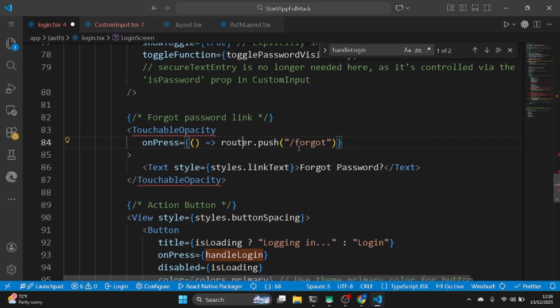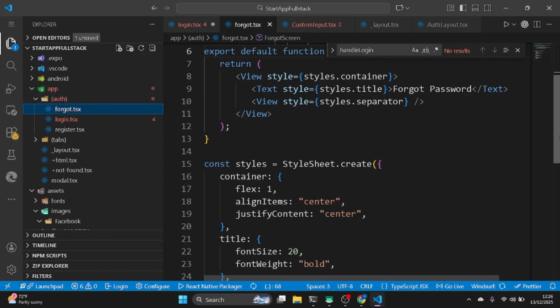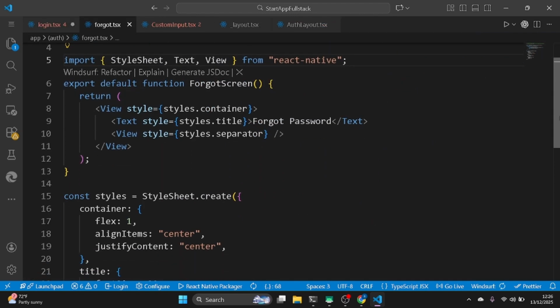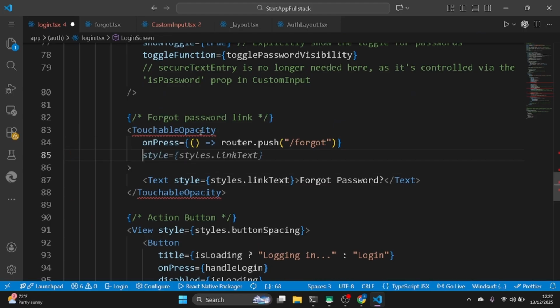So import that, and I want to show you that the screen is from here, auth. This is the one. If you see the screen, we've got nothing in here. There's nothing in here. So we will just send the user there. Another thing we want to pass is style.